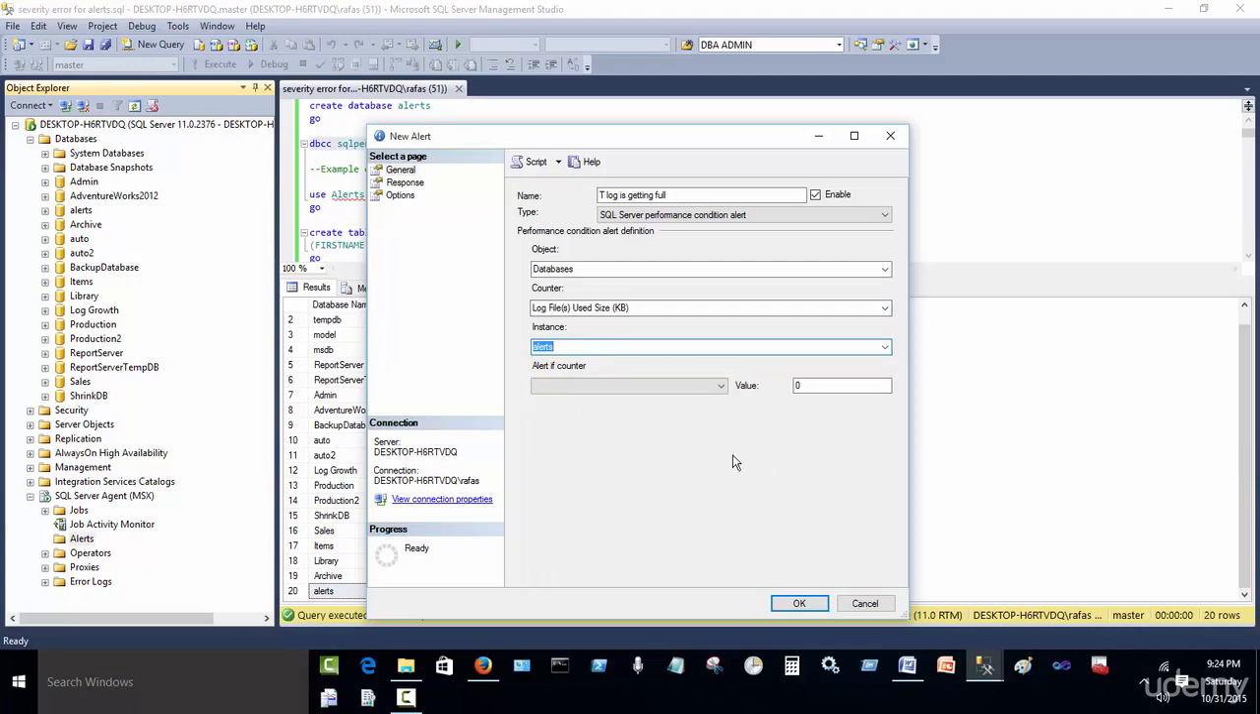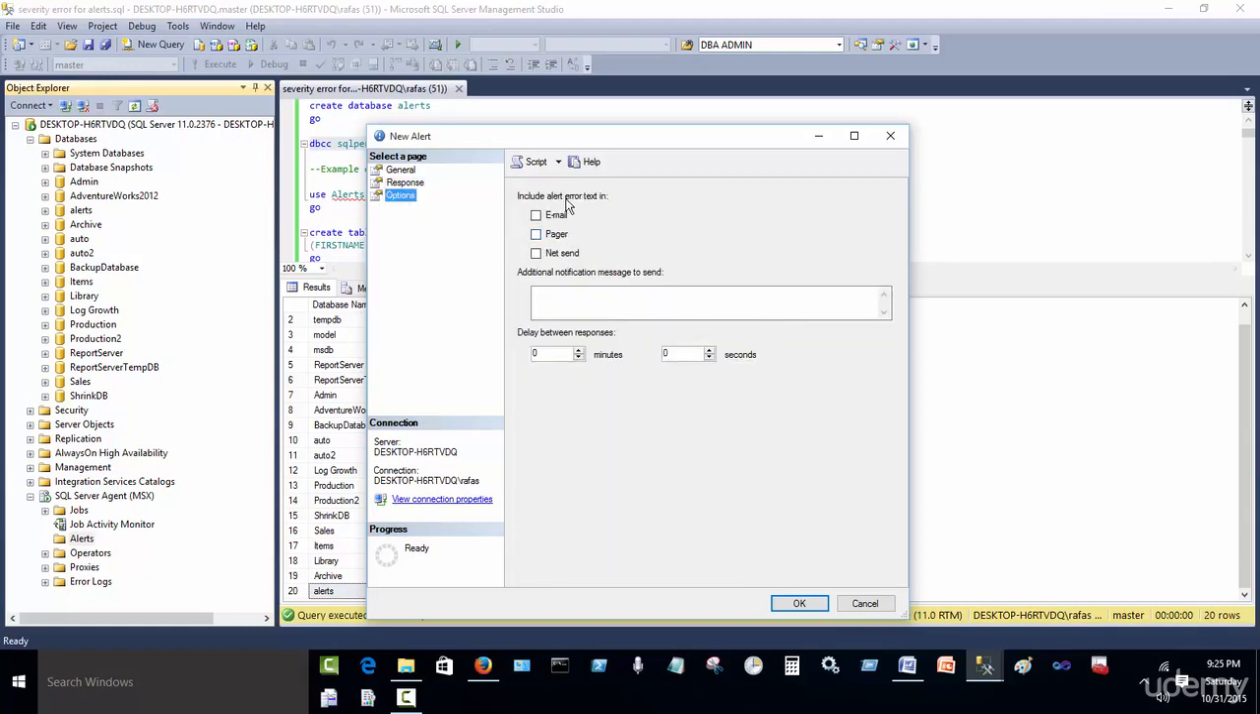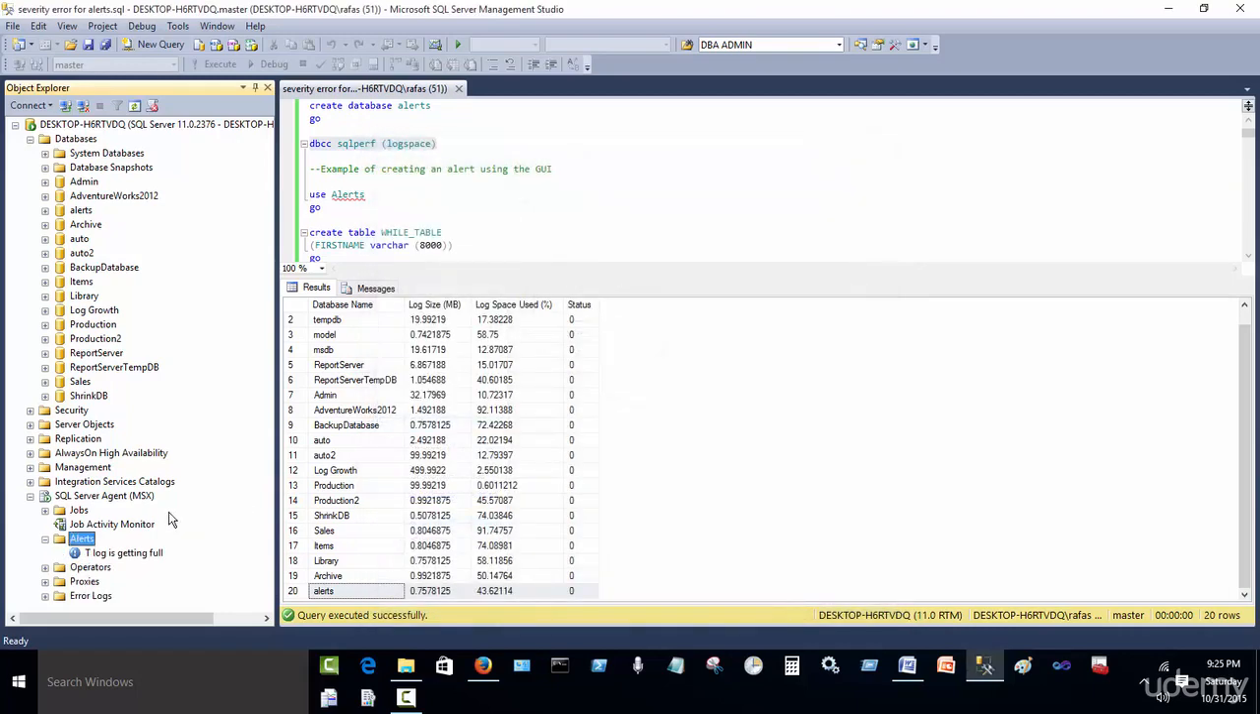And what do I want to do? What is the threshold? The threshold is if the counter goes above, let's say, 500 kilobytes, then I want to get a response. I want to get an email. And then obviously go to response. And how do I want to be responded to? We can execute a job or notify operator. In this case, I'm going to say notify operator, and I'm going to say how. Obviously through email. I'm going to go through options, and I'm also going to say include the alert error in the text. And as soon as I go OK, now I've created an alert.